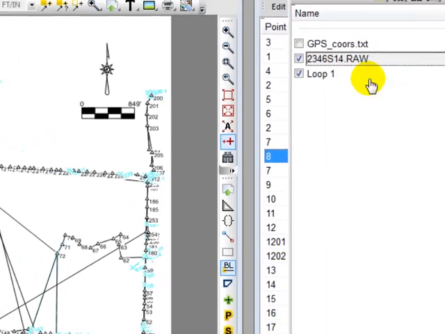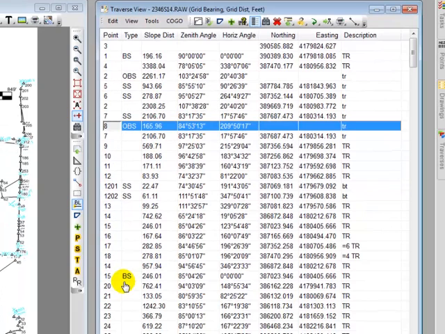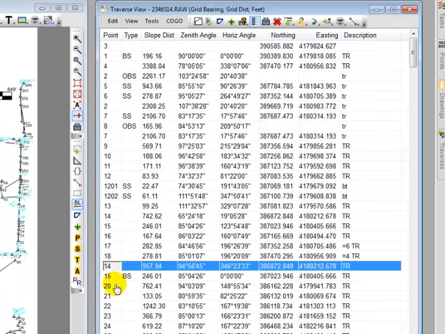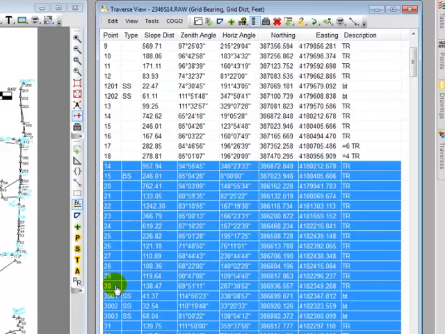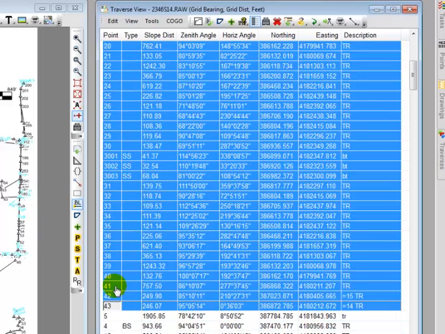If we open up the traverses now, we see we have a Loop 1 right here. Let's do the same thing for the next loop. Let's come down just past 18 to point 14, and I'm just going to use the down arrow holding down the shift key, and it looks like we come down to point 43 and then we start over again at point 5. So this is our second loop.